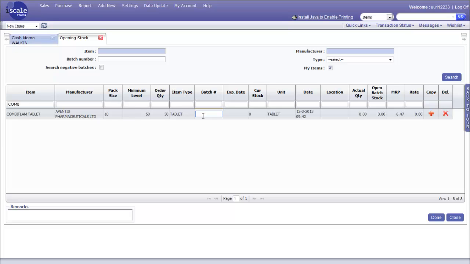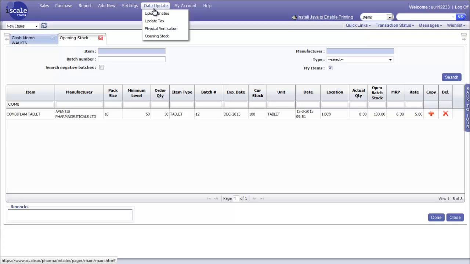You can specify the batch number, expiry date, select the unit of item, specify location, specify the actual quantity, specify MRP. You can also copy this row to create a similar item and say Done, or you can delete this row if you want. You have successfully updated your opening stock. You can also update your opening stock from under the Data Update tab.